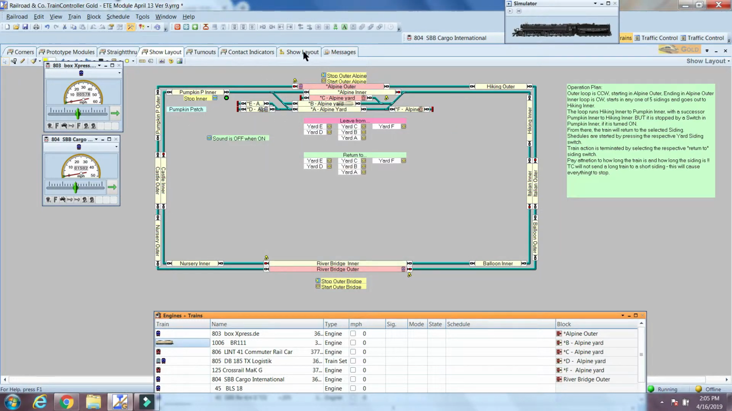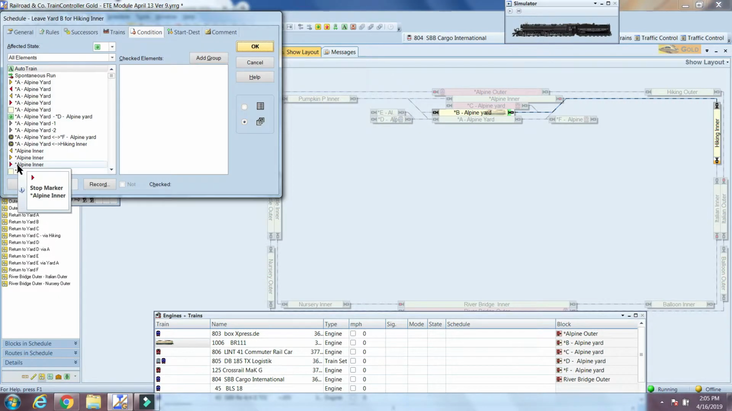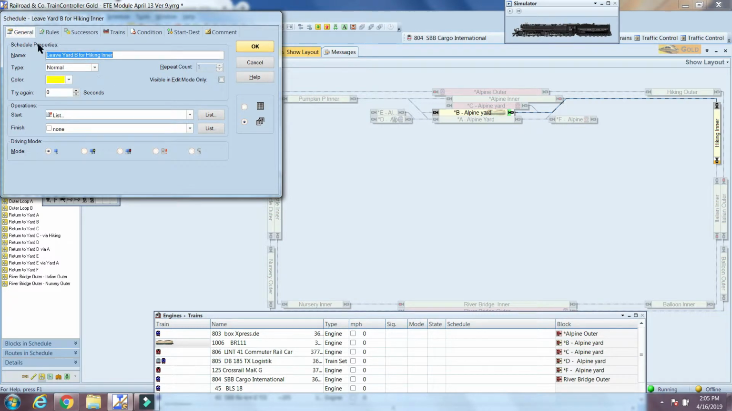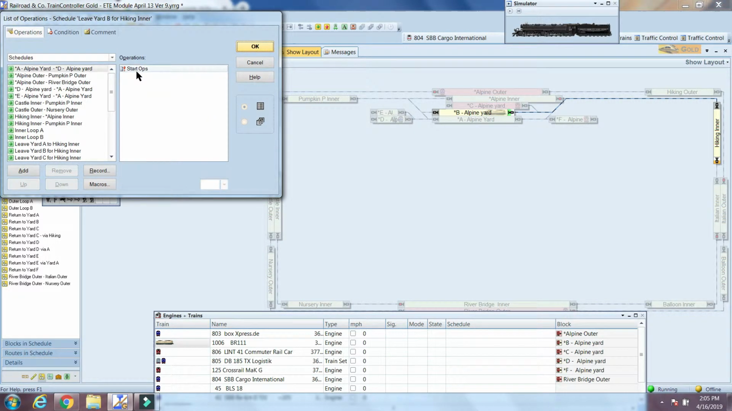Well, we basically have to go to the dispatcher schedule, and let's go to leave yard B. So we come here to the front, the start of the schedule, leave yard B. Each of these schedules leaving the yard will be the same. They have this list. And if I click on this button, it calls out, I want you to use the macro called start ops. So we'll run through that macro and do the thing, start the engine sound, start the lights and so on, and we'll all be ready to rock and roll.